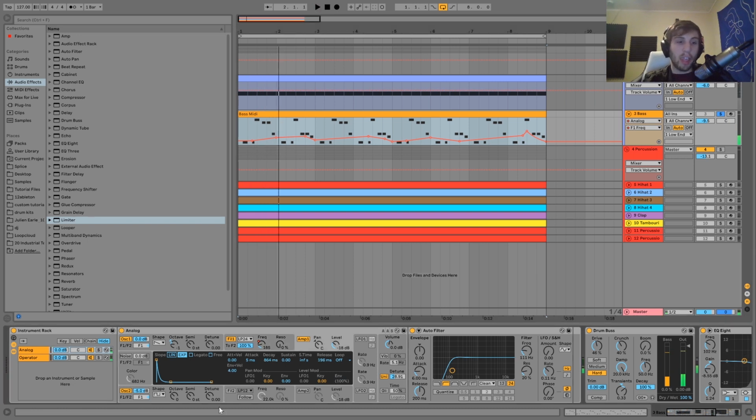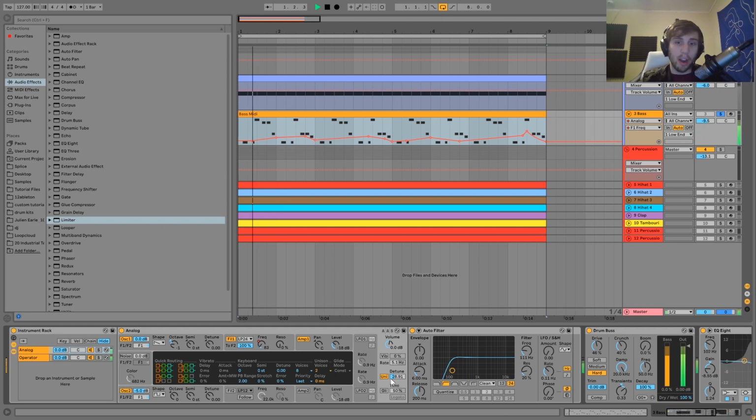And then we get the amp envelope set like this, and then I've got a bit of unison as well to make it a bit bigger. And then we just have it high passed, so it doesn't get in the way of the sub, so it's just specialized in the mid-range and the high-end.